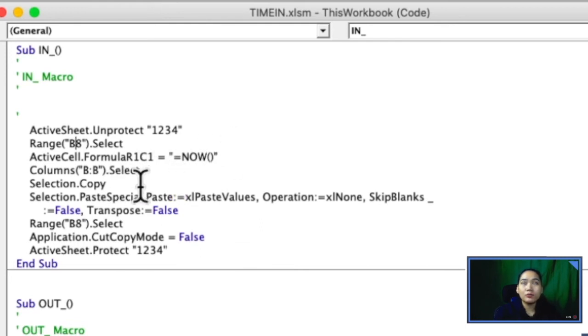And then the next step would be, for column B, isa-select niya yon, kakopy niya, and then ipaste niya as values. So, kaya ko siya pinipaste as values kasi yung now na formula, kapag nag-move around ka sa iyong file, nagre-refresh siya. So, yun yung reason. Pag nagre-calculate yung sheet, ma-overwrite yung current na nakalagay doon sa now. So, pinipaste natin siya as values para hindi siya magbago. So, nang na-paste niya as values yon again sa cell B8.